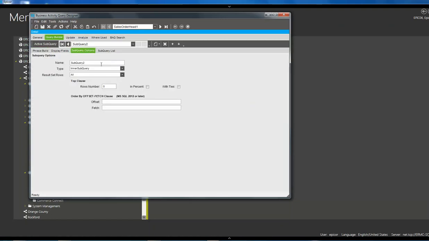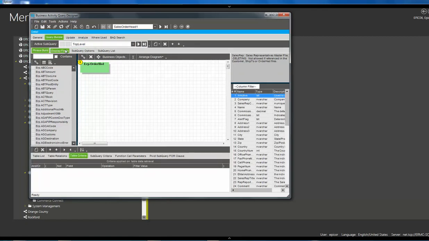Let's see, let's rename this to sales rep 1. Then we'll save it. And then I kind of like renaming this to top level, especially when you're dealing with a bunch of subqueries. Just kind of helps keep things organized. All right, so I'm back at my top level. I have a subquery for the sales rep. Let's go back to the top level.